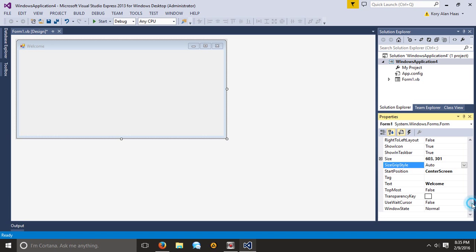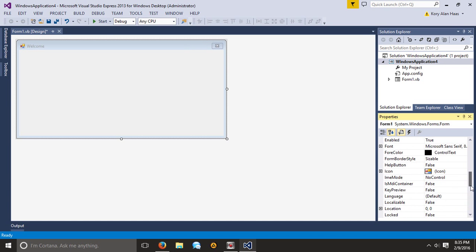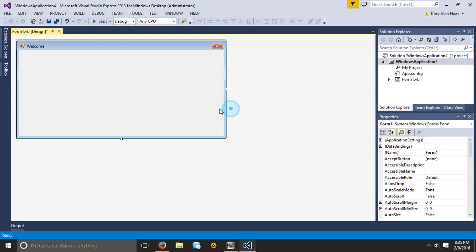Now, I don't normally have the minimize or maximize button on my main form or my welcome form. I normally disable that. So I go to maximize box and I just hit F, which changes it to false. Or you can hit the drop down and hit false. So those are really the basic properties for Form 1. And we'll go over a lot more as we get more advanced through this programming.